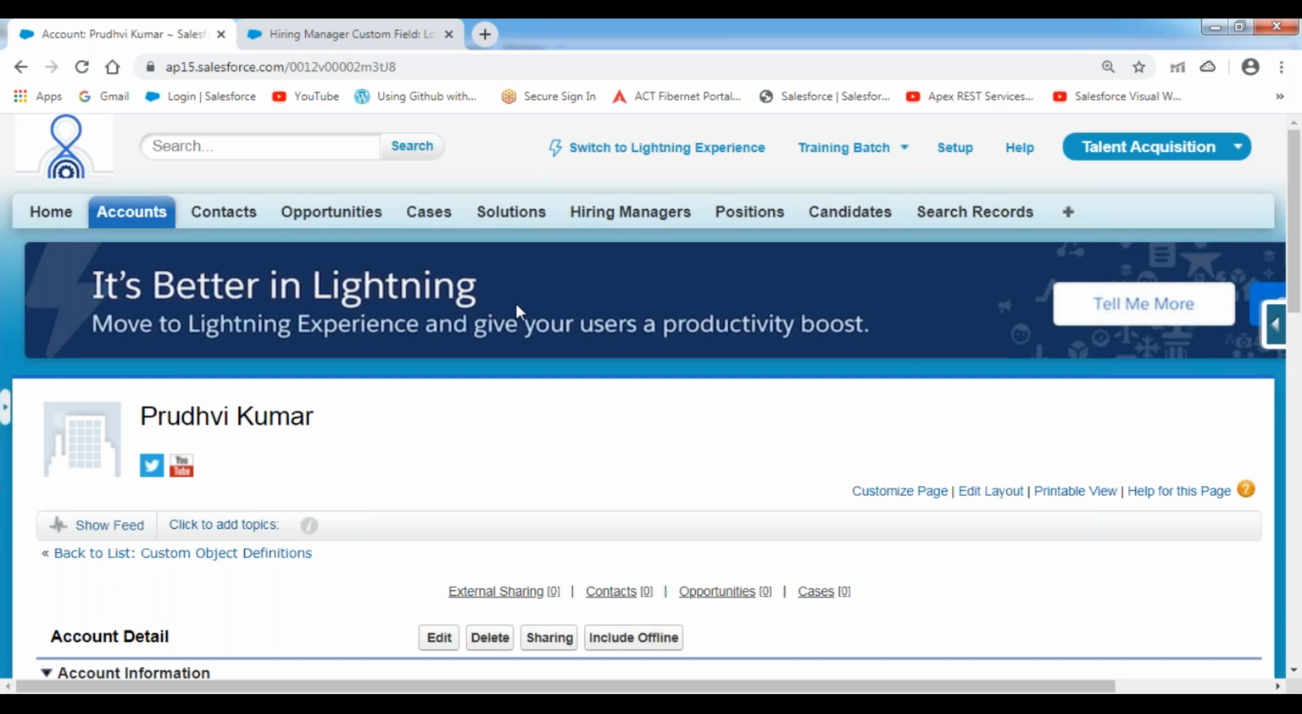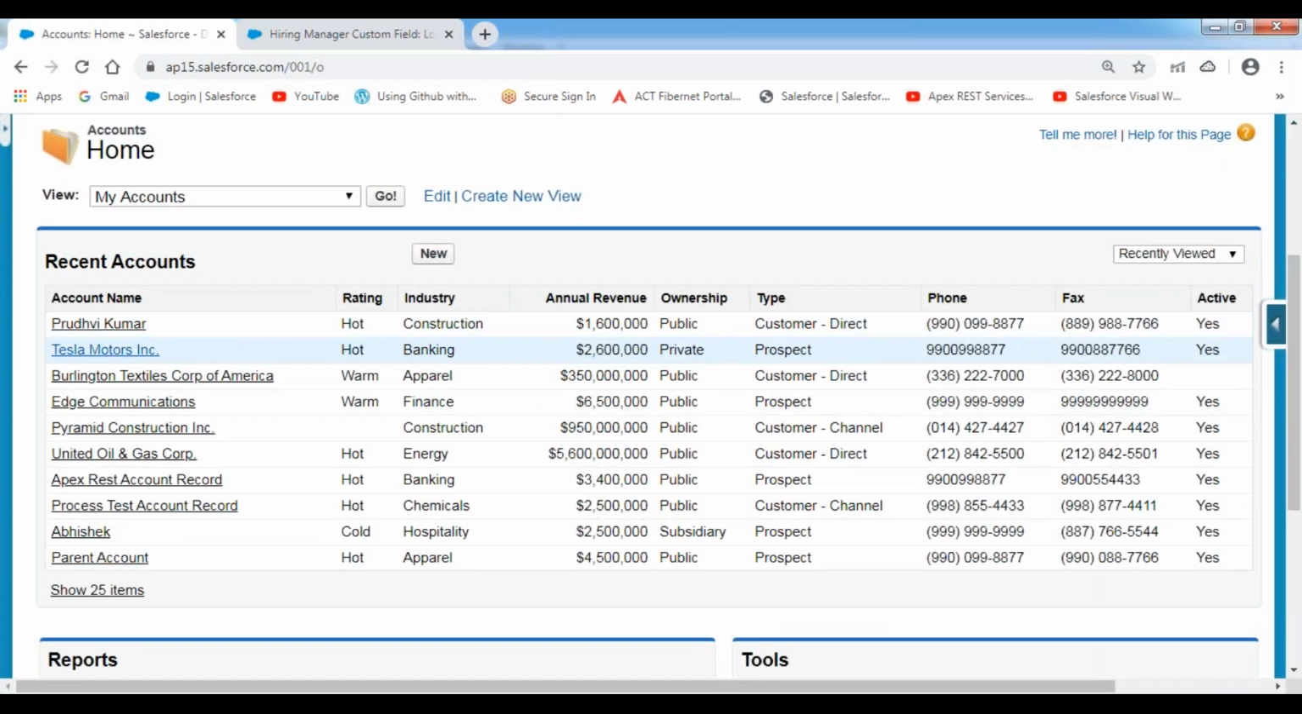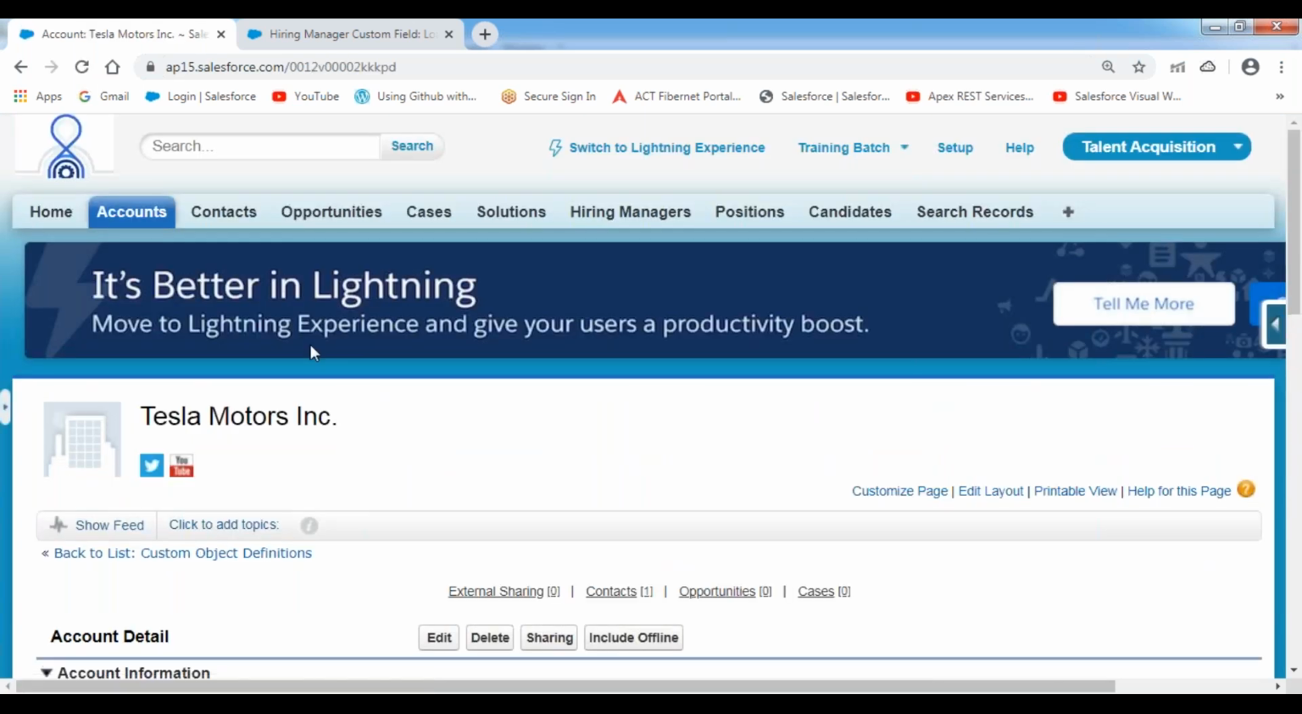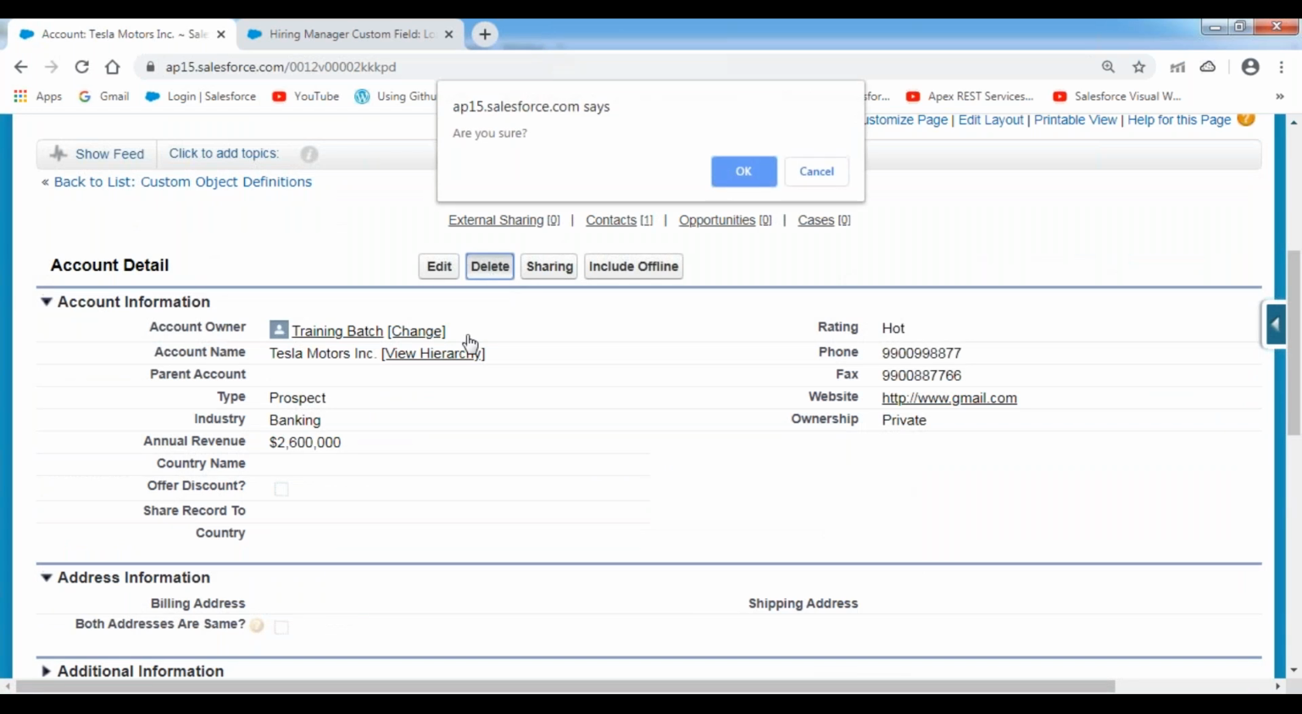So for that, we need to get the records here. Okay. Now, for example, I want to remove a record here. What record? The Tesla Motors record I want to remove. What we can do? Click on it, that means I'm collecting the record data from the database. Now click on the delete button so that we can remove the record from my object.